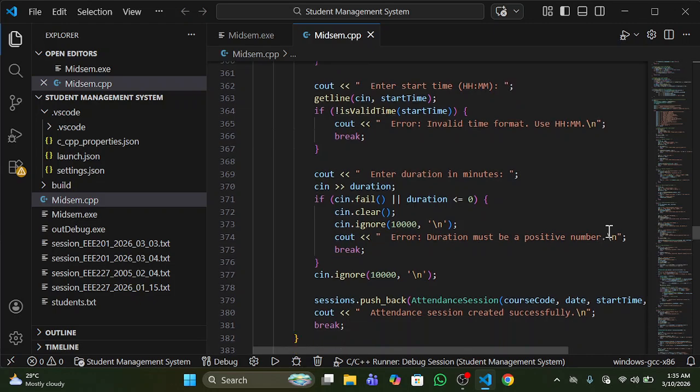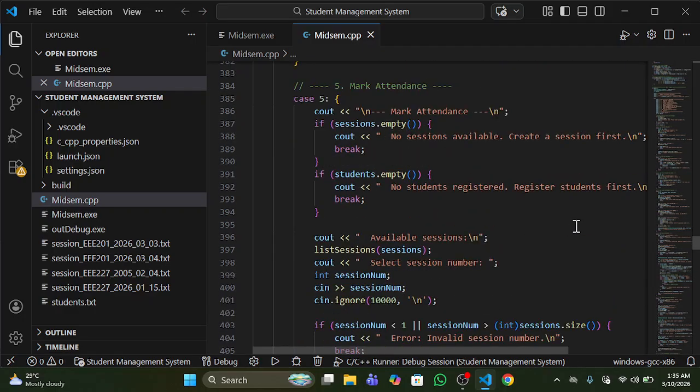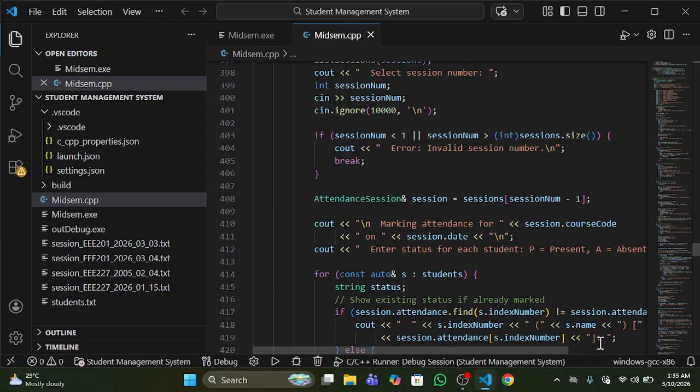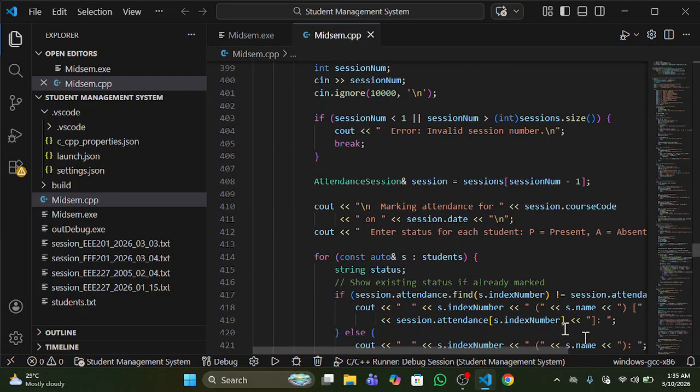I programmed it to accept single letters like P, which is for present, A, which is for absent, and then L, which is for late. So when we run the code, you see the shorthand inputs, which is P for present, A for absent, and then L for late.